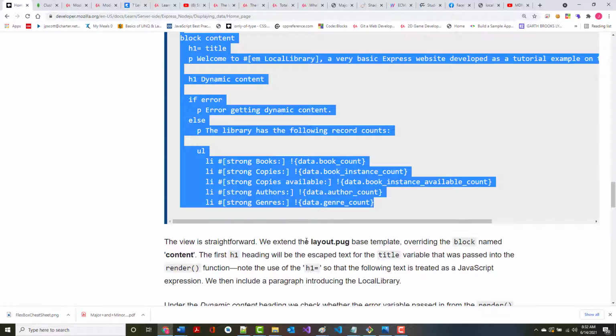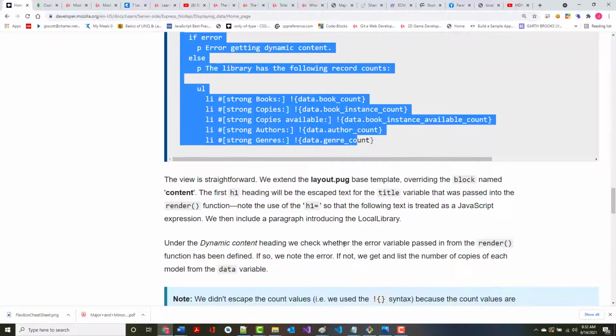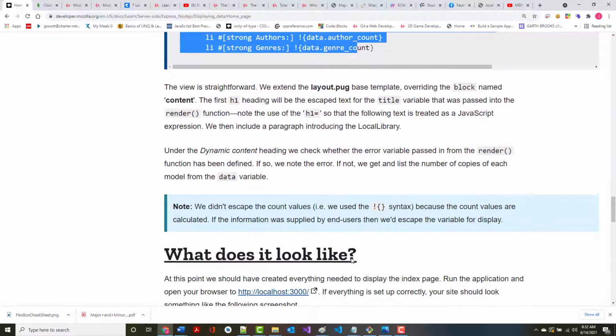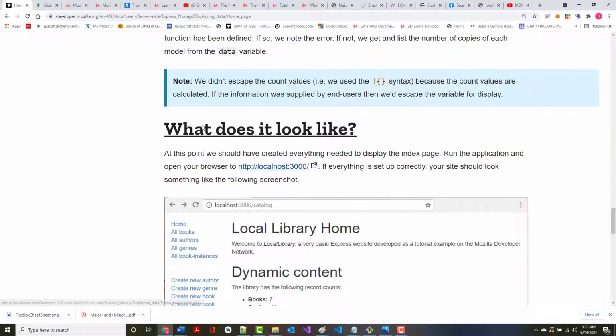The view is straightforward. We extend the layout.pug base template, overriding the block name content. So this is going to become our new content. The first H1 heading will be the escape text for the title that was passed in. We then include a paragraph introducing the local library. Under the dynamic content, we check whether the error variable passed in from the render function has been defined. If so, we note the error. If not, we get the list number and copies of each model.